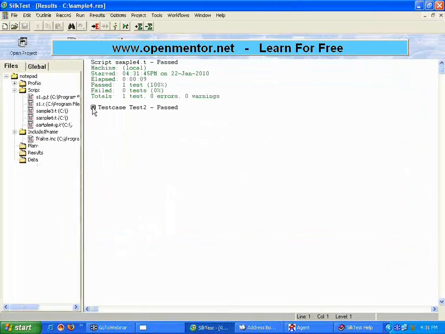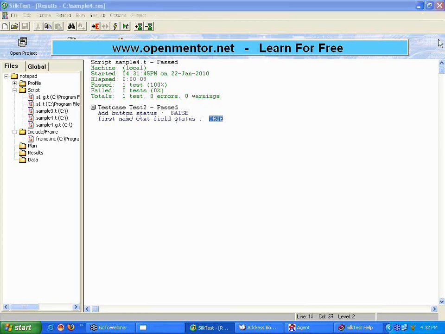In the result, it is showing, look at this. Add button status false. That means a false status on the add button enabled status means it is disabled. First name text is enabled. That is true, right? That means it is enabled so that you can do input. So what is there on the screen you can get.